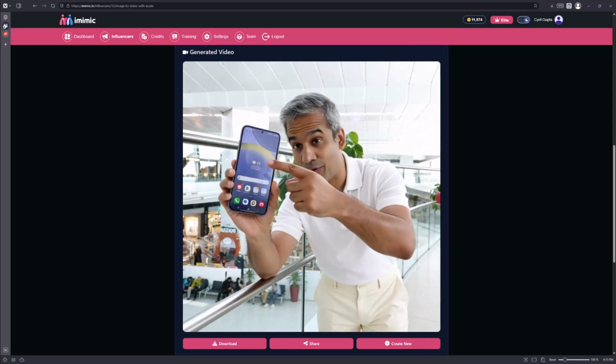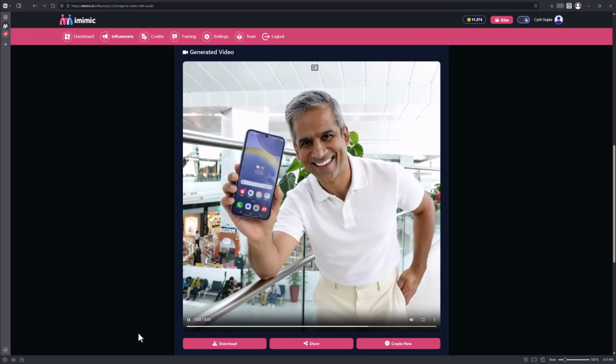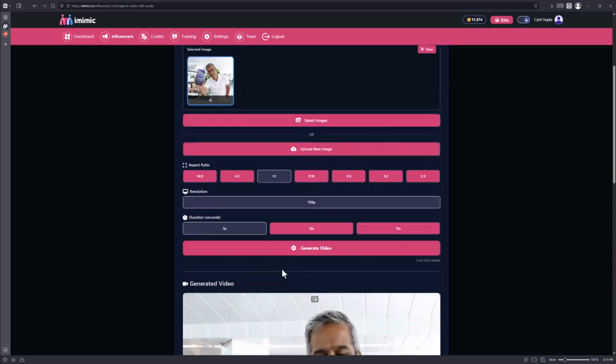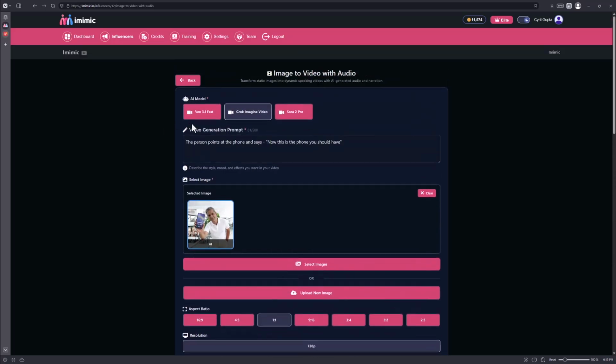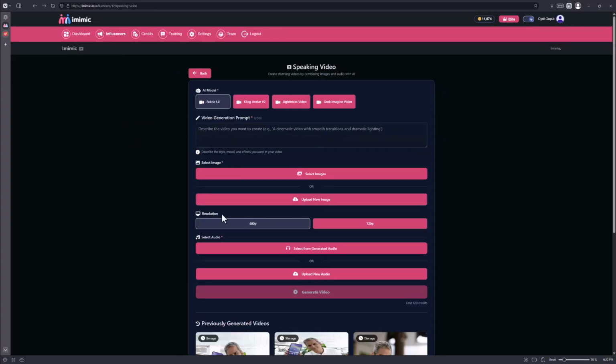Now this is the phone you should have. Check this out. So this is what's been created by Grok, and of course you can use the other AIs too, and as new technology comes in, you will see it first inside of iMimic. Let's continue the journey, and this time we will create a speaking video from an audio file.